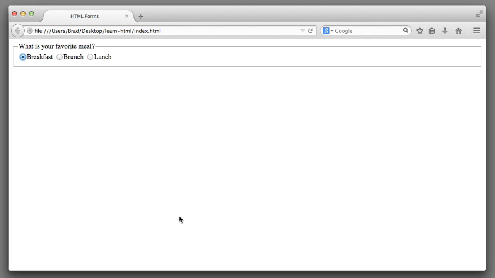So if we save and refresh, you can see that it's the exact same functionality, only now you can choose more than one option. And that will conclude this lesson. We learned about the three primary ways to let users choose between a set of predetermined options. I'll see you in the next lesson.